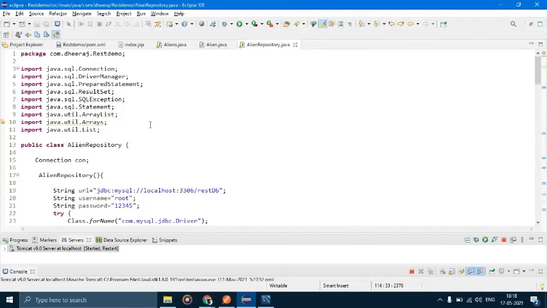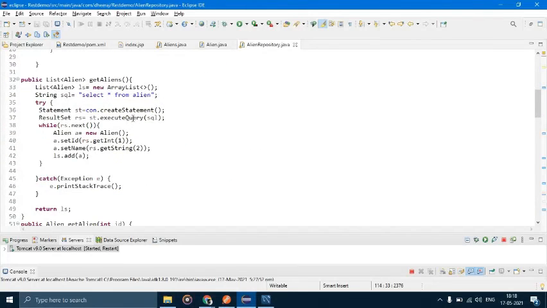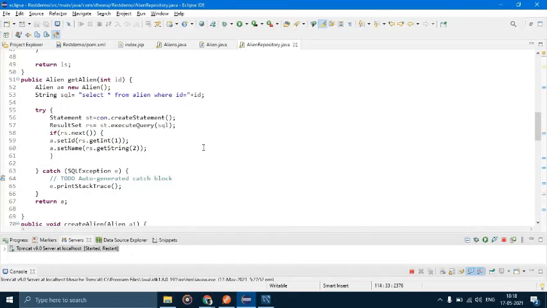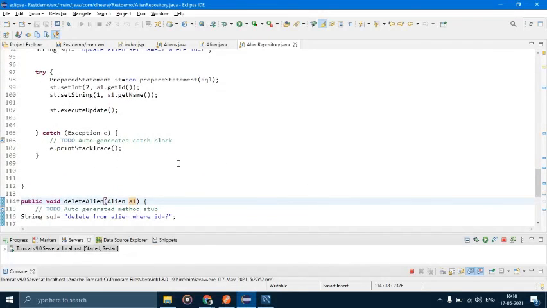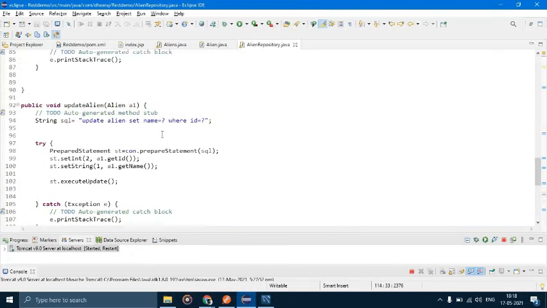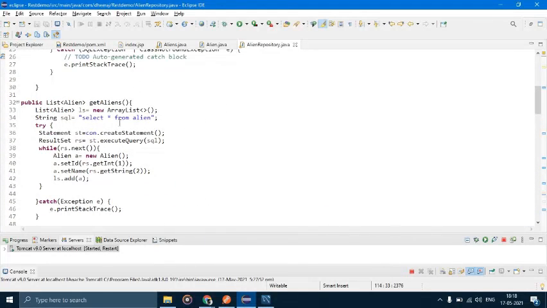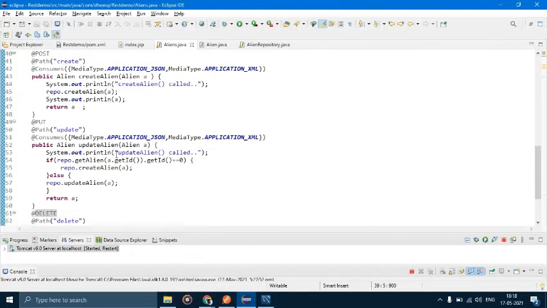So basically, this is the RESTful web service, which is fetching the data from the database, and doing all the operations: create, read, update, and delete. These are the CRUD operations.